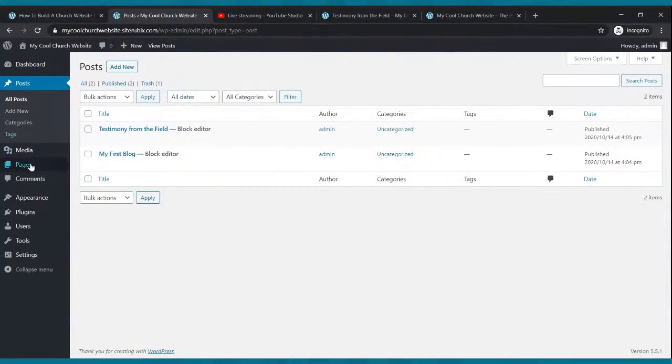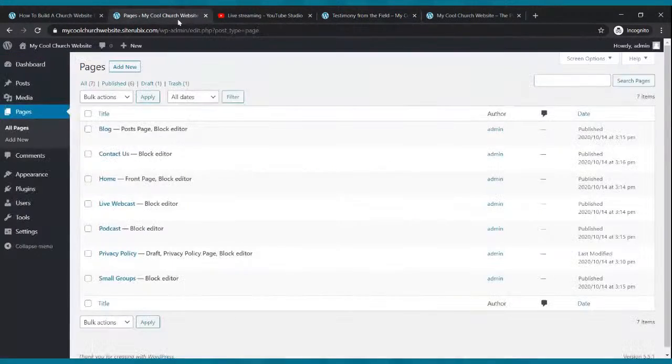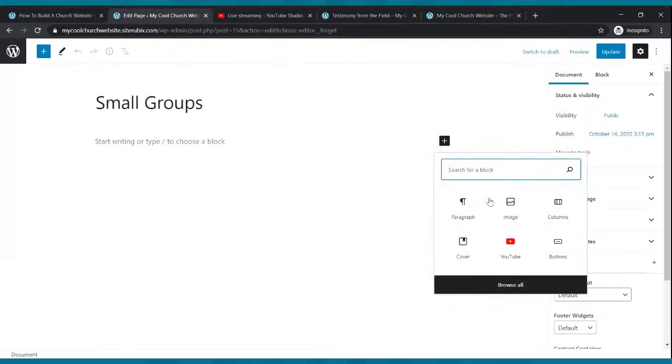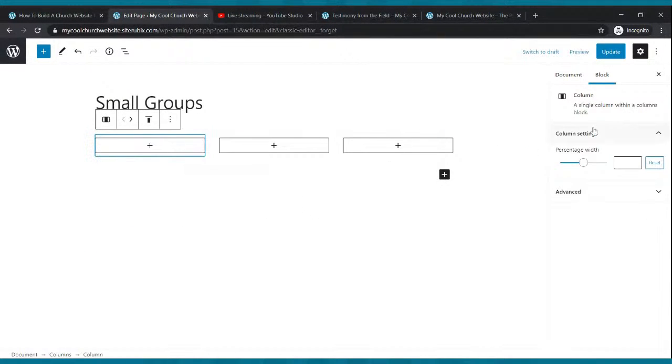All right. So now what we want to do is we want to go to pages, and we want to work on our small groups page. So to add that, you go to your pages right here, go to small groups, and you click edit block editor. And you could do columns. I think the columns make it real plush. So I'm going to show you how to do that. What I would do is just click this plus right here and then click columns and click 3. Okay, and then you click update.